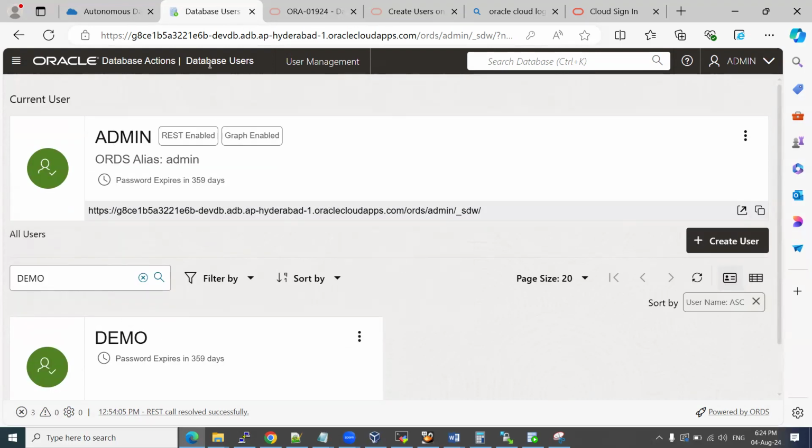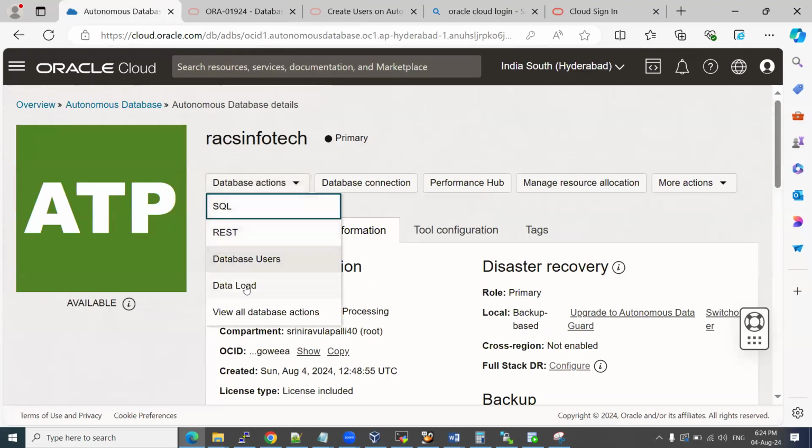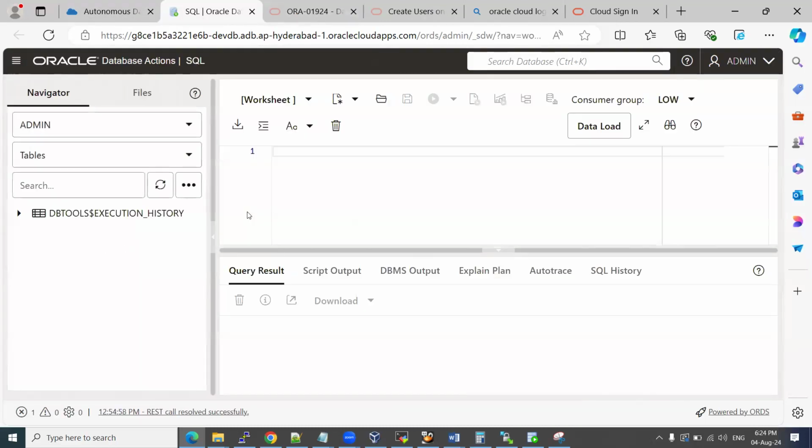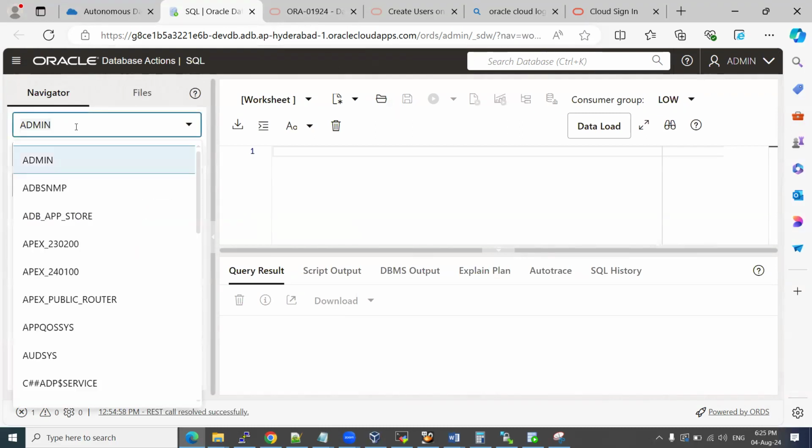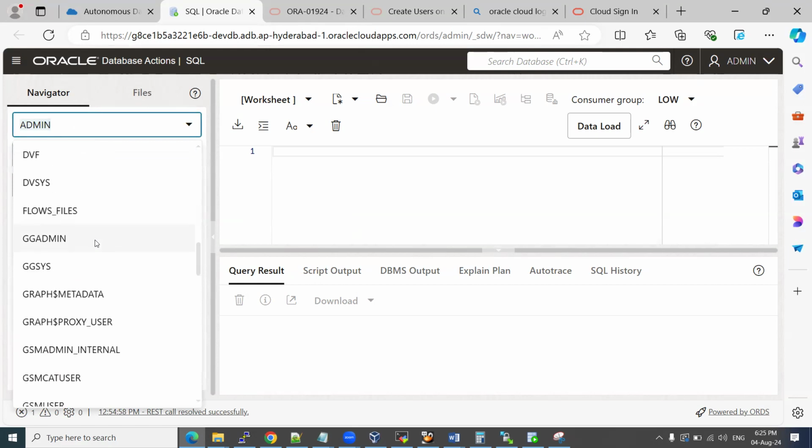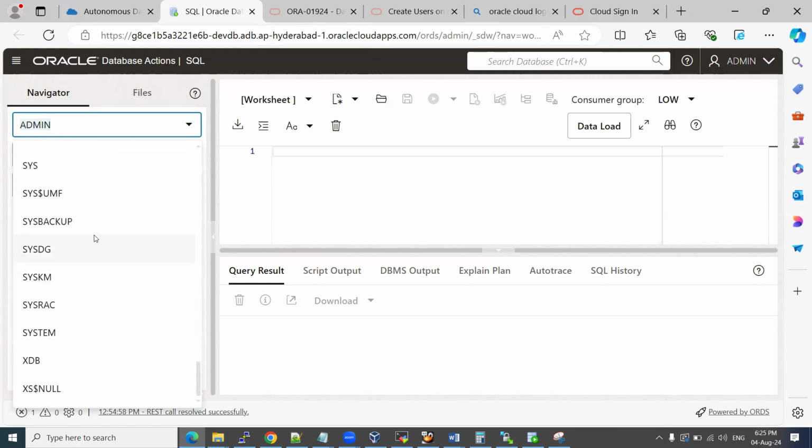Okay. Click on this part, close, come to here, SQL. When you are trying to connect to that, it is going to connect with your admin only. Here you can change it. Whatever user you want to connect, all these users will be there.